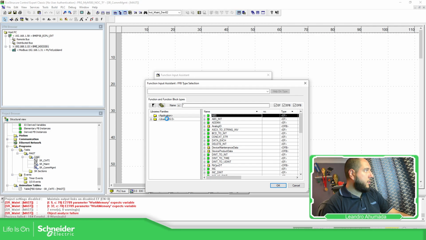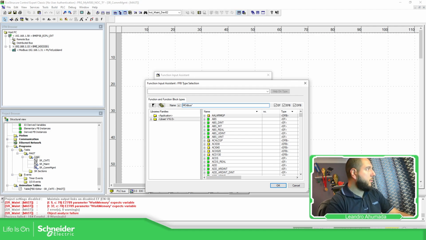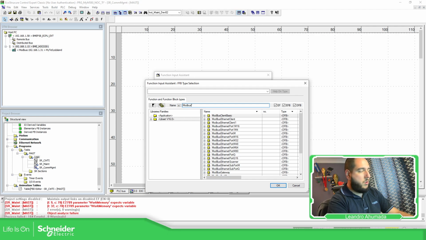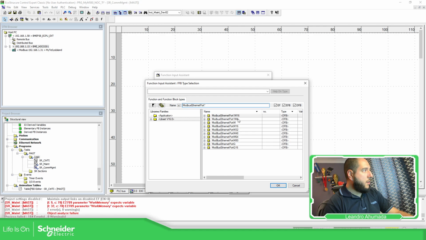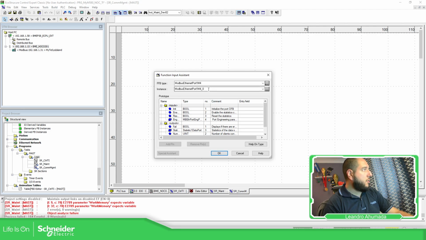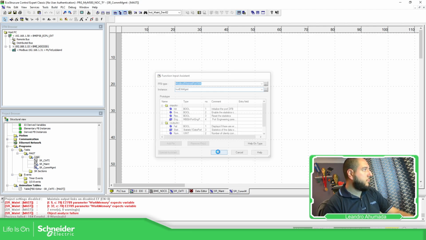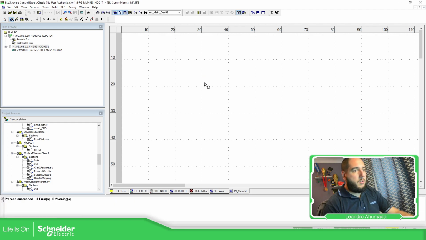and let's find it out here. It's called Modbus Ethernet port 1M4. This is the one that we need to use. That will generate instance Ethernet mgmt. That will generate that work memory that we need here.